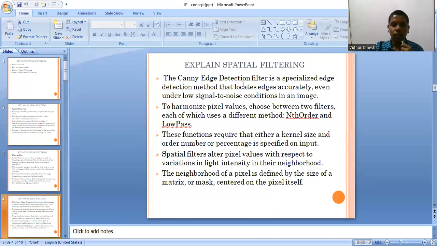The Canny edge detection filter is a specialized edge detection method that locates edges accurately, even under low signal to noise conditions in an image. To harmonize pixel values, choose between two filters, each of which uses a different method, that is nth order and low pass. These functions require that either a kernel size and order number or percentage is specified on input.